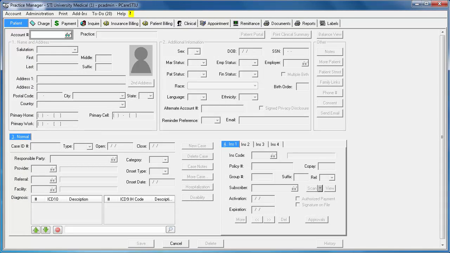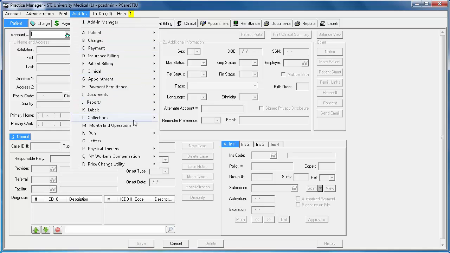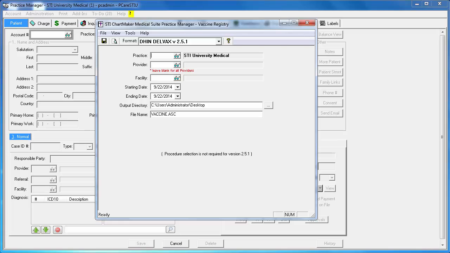The next modification is in regards to the facility ID. Now, facility information must be configured through the immunization module so that facility information will be sent to the registry. To configure this information, in Practice Manager, open the immunization module by going to Add-ins, Run, Generate Immunization Batch Files. I am already logged into mine, but please remember that it will prompt you to log in again. Use the same credentials that you use to log into Practice Manager or Clinical.